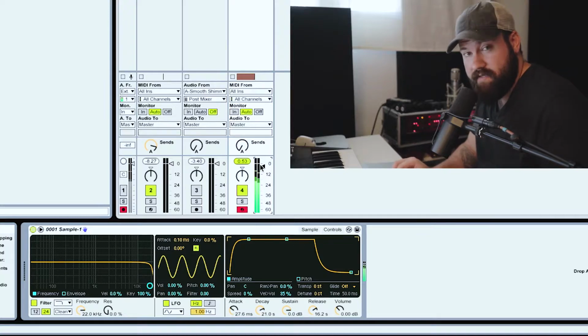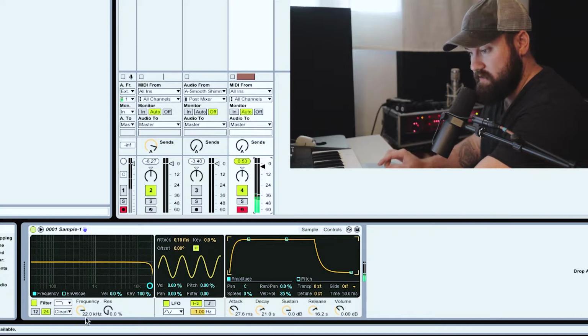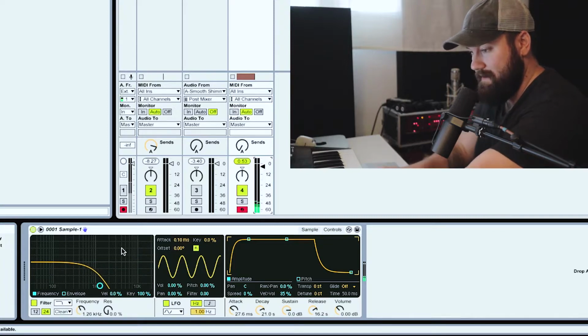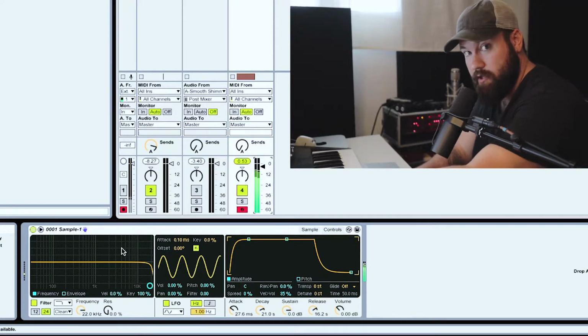And the cool thing about Simpler is that it already includes a frequency and resonance cutoff here. So you already have some low pass ability with this pad. So here it's wide open, and then you can roll it down.